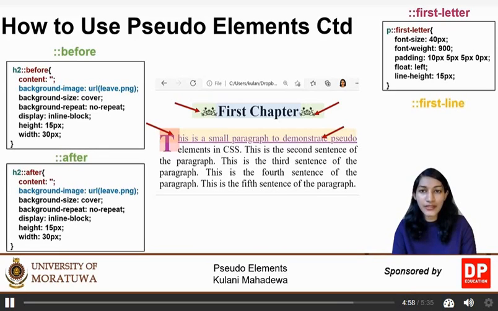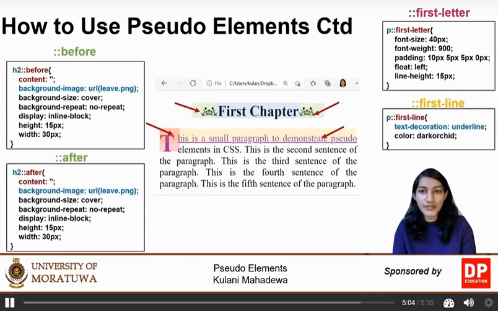The after pseudo element follows the same as the previous. The last pseudo element here is the first line. It simply decorates the first line with underlining and a color with a purple variant. Here we only discussed 4 different pseudo elements. There are many others. In the further readings, I will provide references.